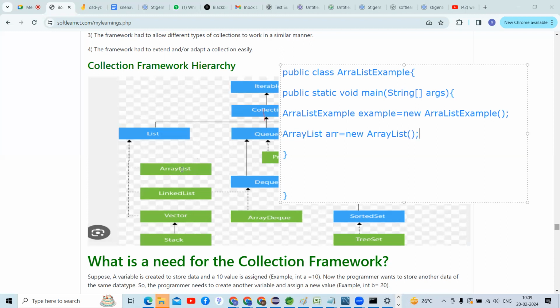This is how we can create that ArrayList object. This is the way we can create it. Are you getting it or not, how we can create that ArrayList object? Yes, sir. Right? So you can check, this is the way we can create that ArrayList object.